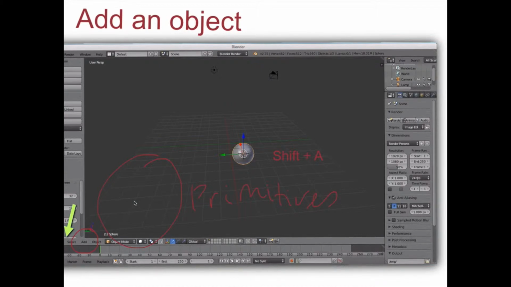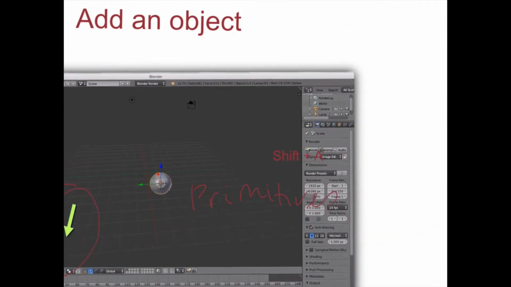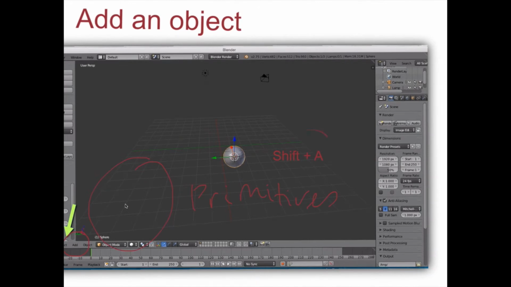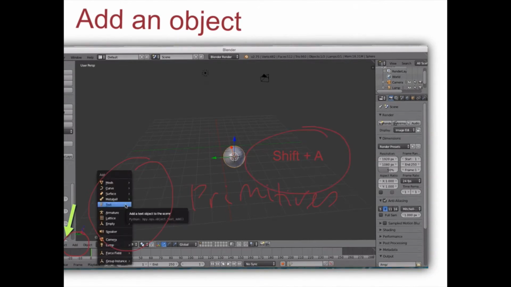Another way to add objects is you press Shift A on the keyboard to display the same list. Mesh is a collection of vertices, edges, and faces that describe the shape of a 3D object.